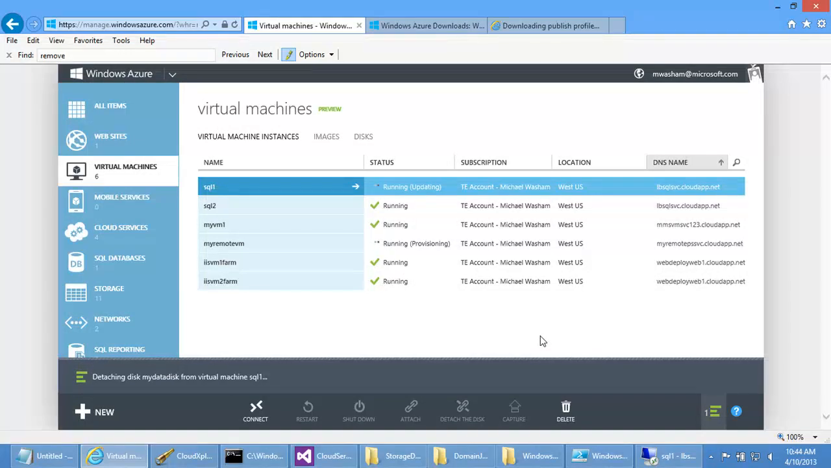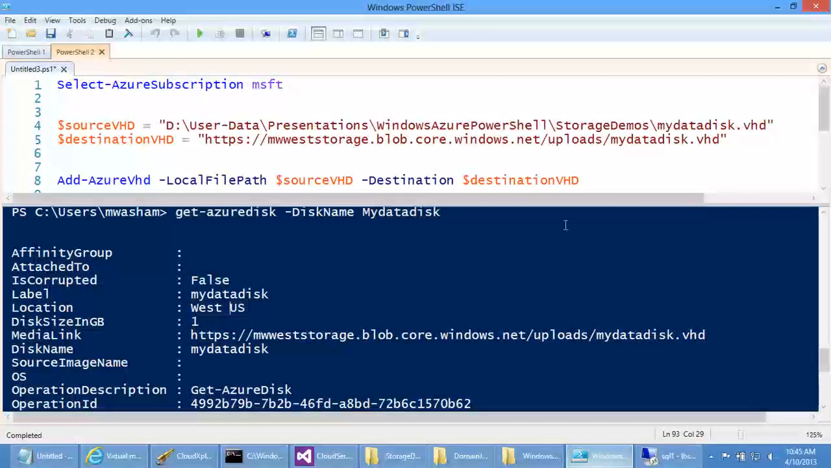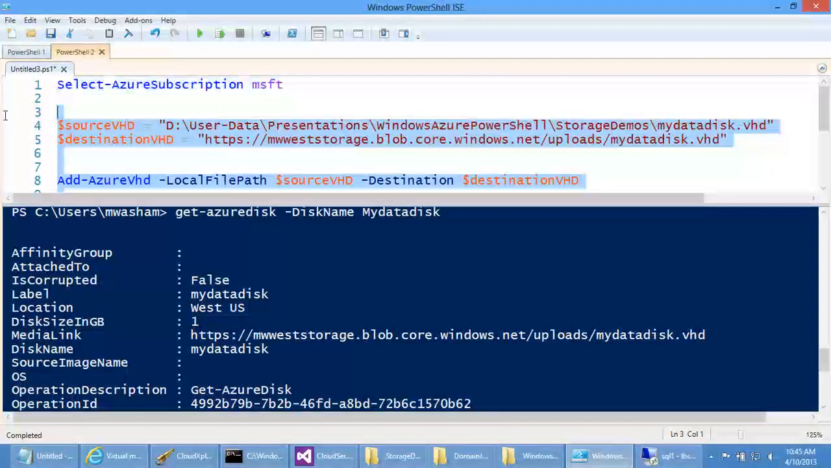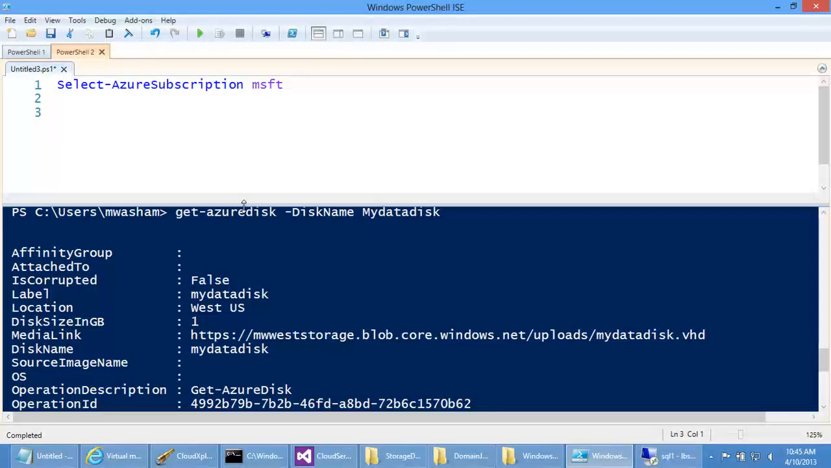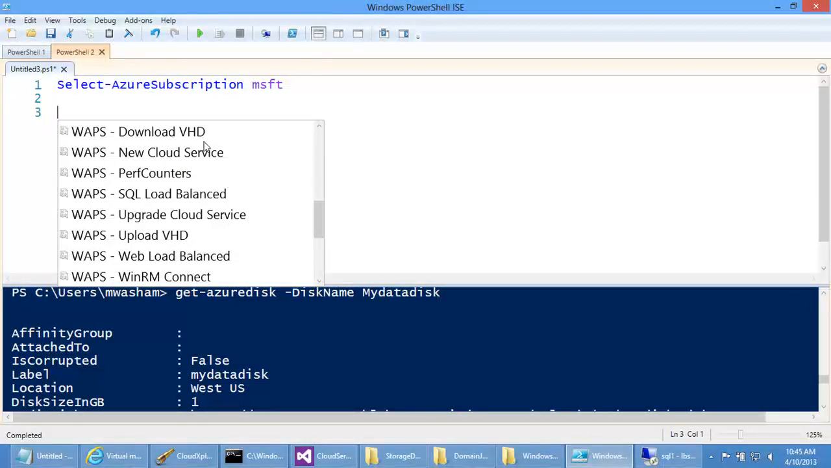And of course, those two operations could be done from PowerShell as well, but I did want to give you some portal time so you're not just in the console the whole session. So we'll switch back over. And let's clear out this code. Now, instead of uploading it, we're going to download that VHD. So pretty much the reversal.